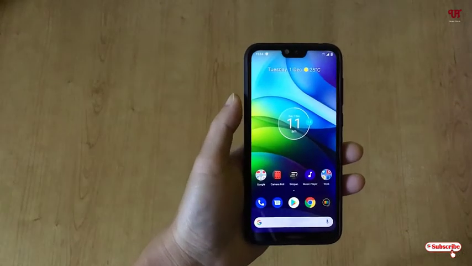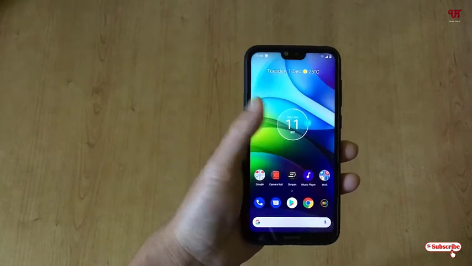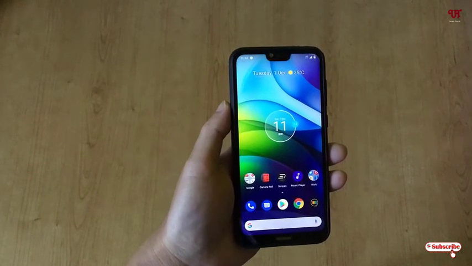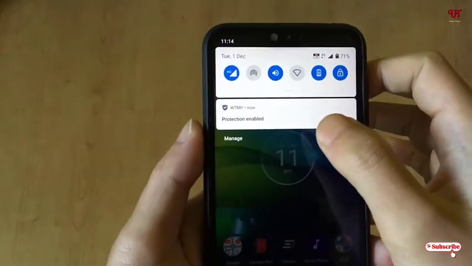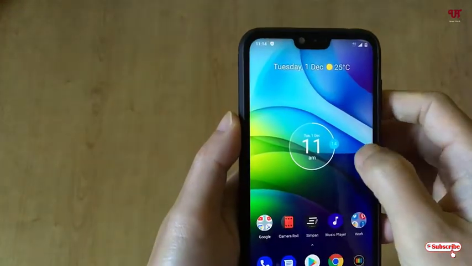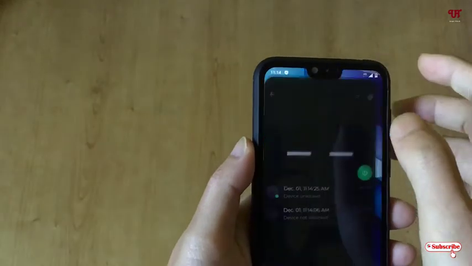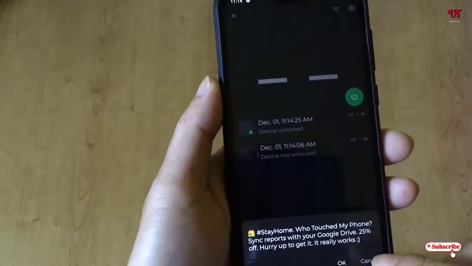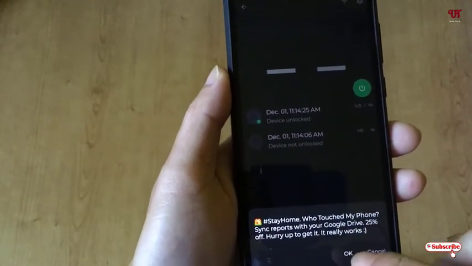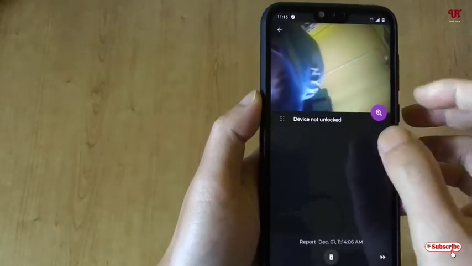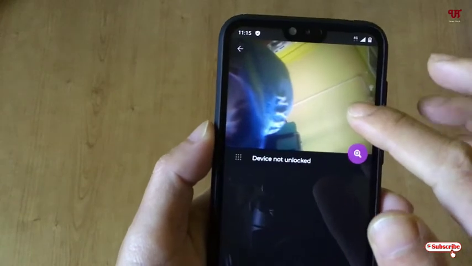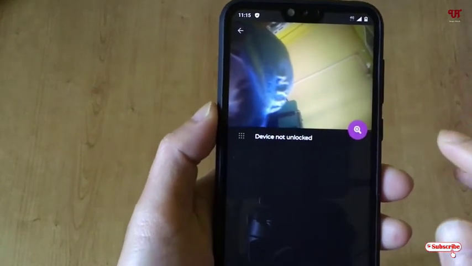Now let's find out who has tried to unlock our smartphone just a few minutes before. So you can see here some notifications, protection is enabled. So just move to the application. We'll try to find out who has touched our phone. Check all the options, as you can see here, who tried to unlock our devices.